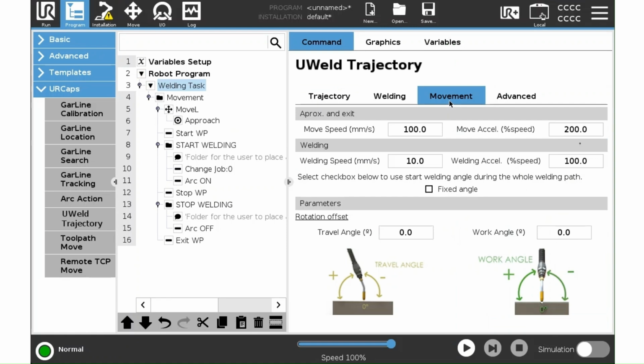In this screen we can control the speed and acceleration of the trajectory. The first option shows the speed the robot will have when approaching and moving away from the welding trajectory, while the second option is the speed at which the robot will move through all the waypoints of the welding trajectory.